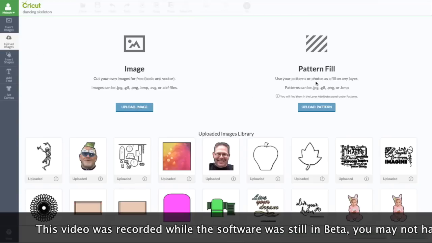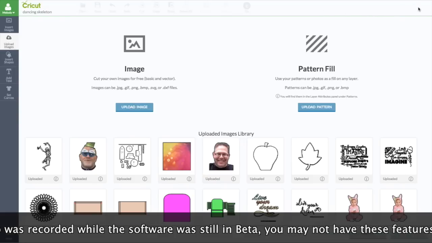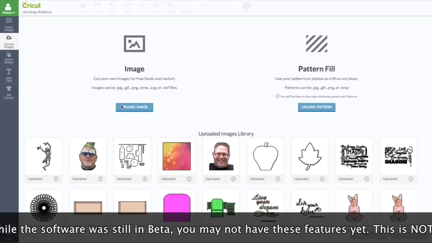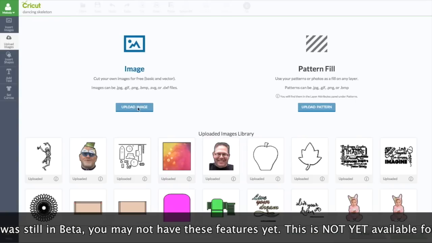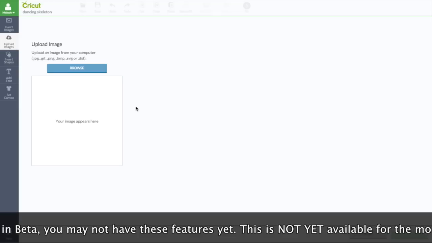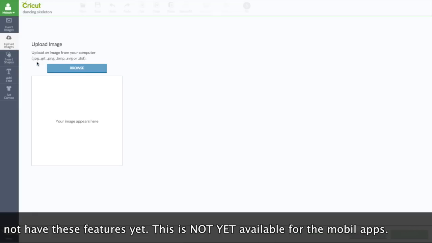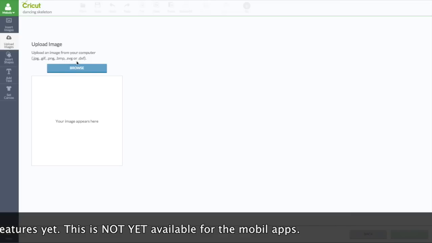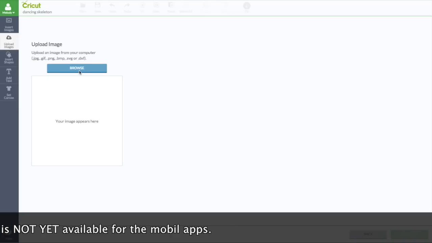In a lot of the other videos I showed you how to do pattern fill. If you missed those videos, click the little eye up in the upper right hand corner. You can see I've already downloaded the skeleton because I was just playing around and making sure it was a good skeleton. But let me show you how to do it. Click upload image. Now this is where you upload a JPEG, a GIF, a PNG, a bitmap, an SVG, or a DXF file. So you can upload your SVGs or just a picture.